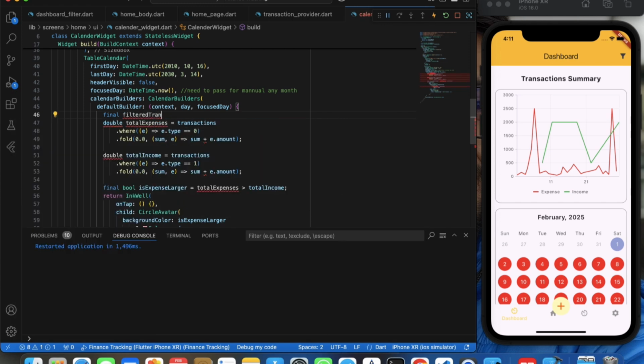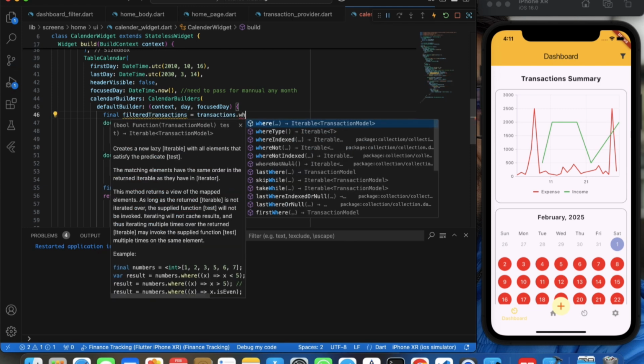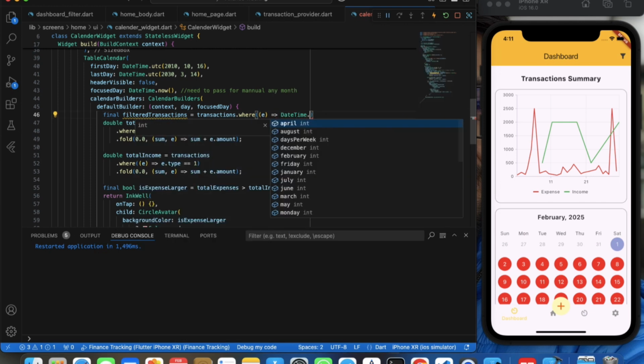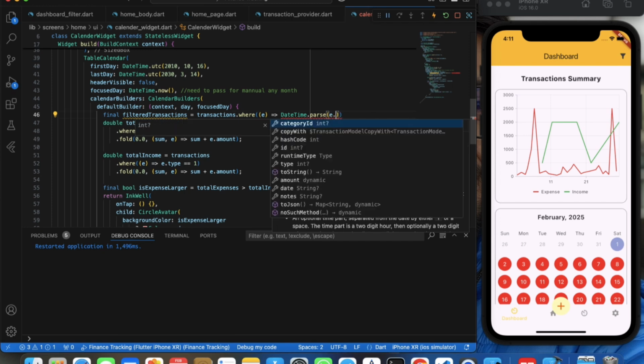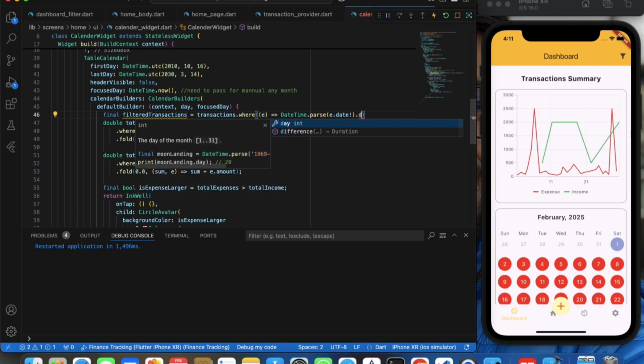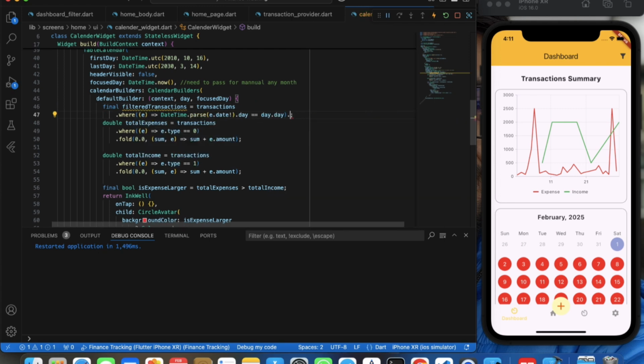Filtered transactions is equal to transactions.where, DateTime.parse(e.date).day is equal to day.day.toList. Okay, we have to modify this thing.